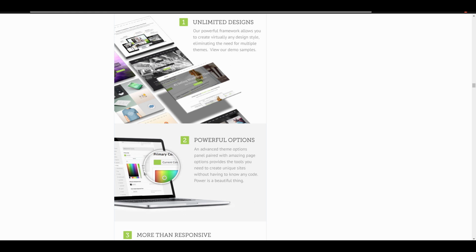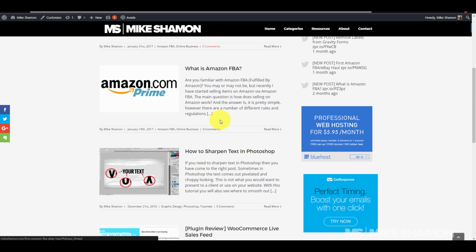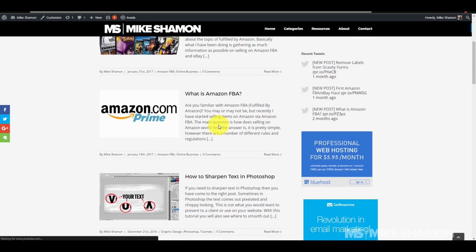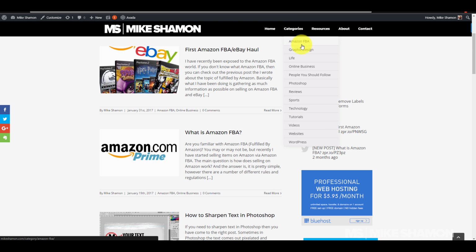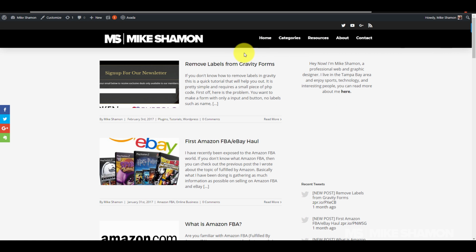So I'm just going to give you a preview of what it looks like, and this is my site. This was made with Avada, and I just use this for blogging, and this is just the basic layout. There's nothing really that special about this, no big slider or anything to that extent. Some of the things you can really do with this are amazing. This is just a simple layout.